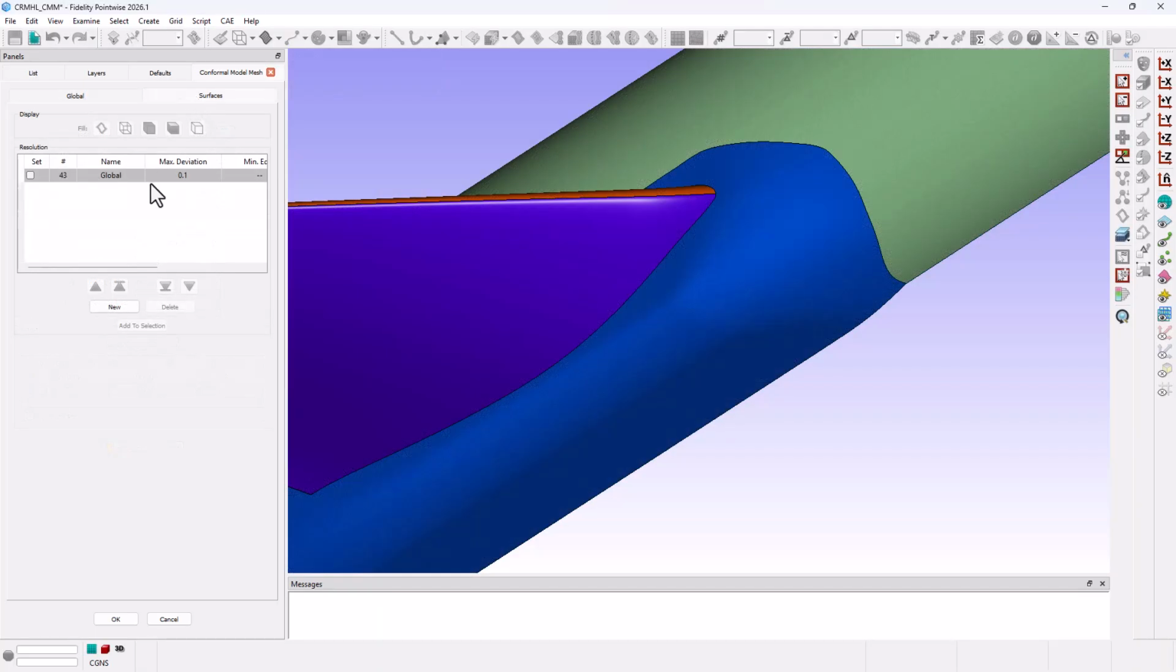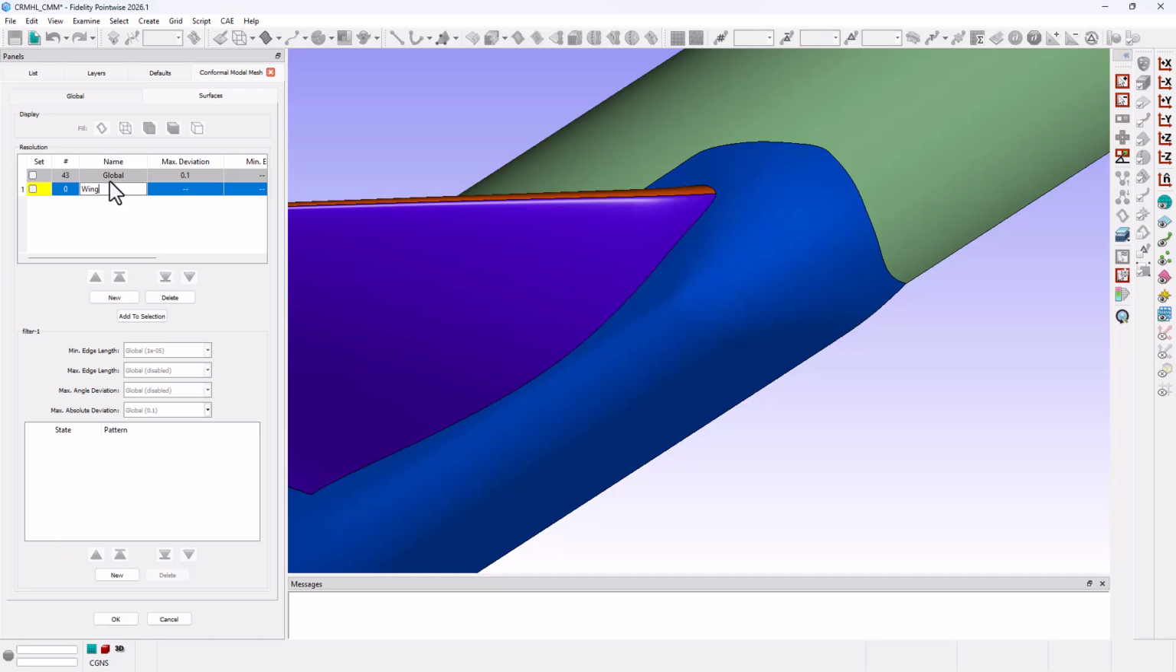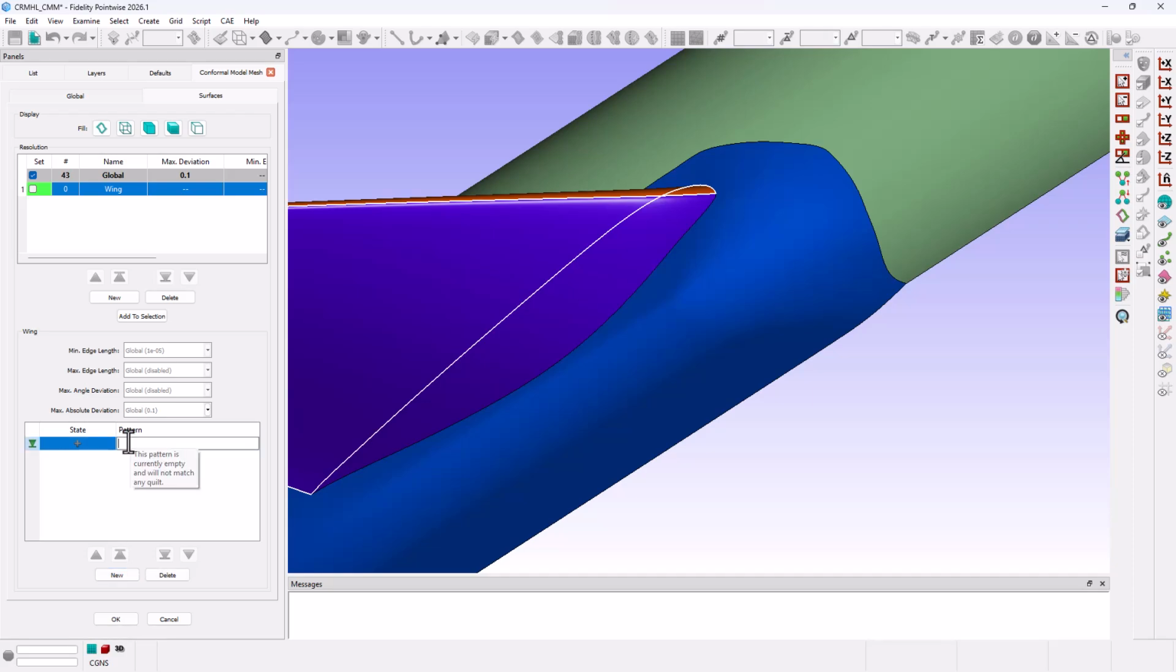Here we have the global filter, but I can create a new filter, for example, rename it to wing, set whatever resolutions that I want here, and either manually select the quilts I want and assign them, or, for that same filter, I can create a new pattern. And for example, here I can say select all the quilts that start with wing. And I can also exclude whatever I don't want to be included. For example, exclude every quilt that has TE in its name.